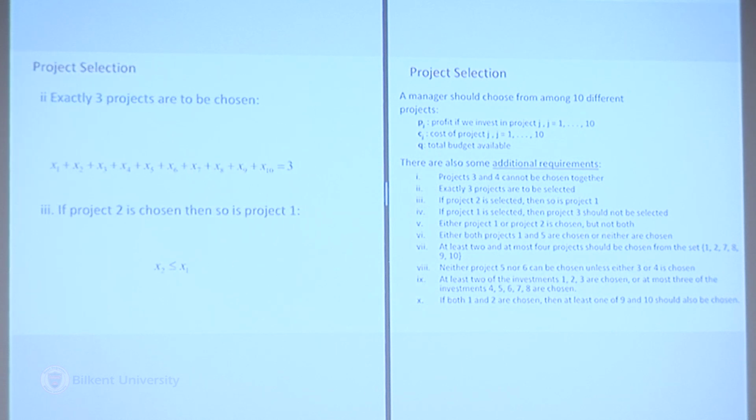Exactly. Let's look at this. What does the statement say? If project 2 is chosen, so is project 1. So if x2 is 1, x1 is forced to be 1 with this constraint. If x2 is 0, I don't care what happens, and there is no restriction for that anyway. If I don't choose x2, I can still choose x1. There is nothing in the statement saying that I can't do that.